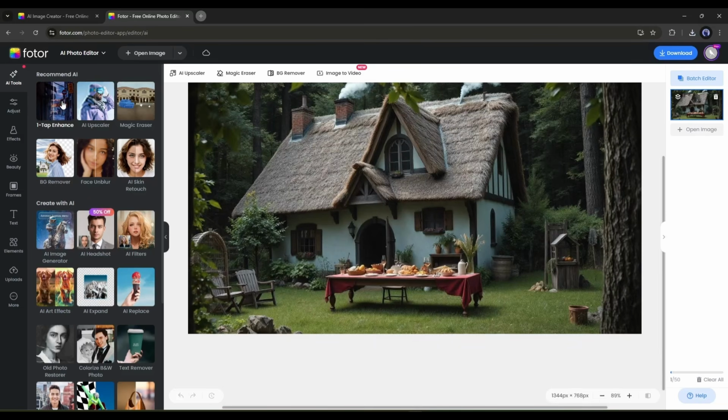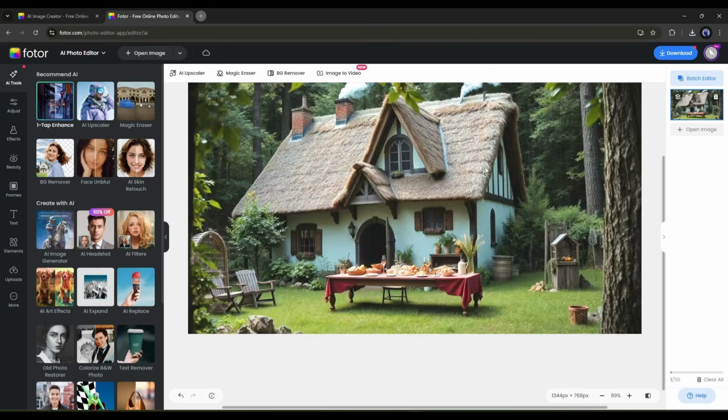First of all, if your image quality is low, then you can enhance it by one click. Our image has been enhanced. Here you can see the before and after versions. That's amazing. If your image resolution is low, you can use the AI Upscaler option.